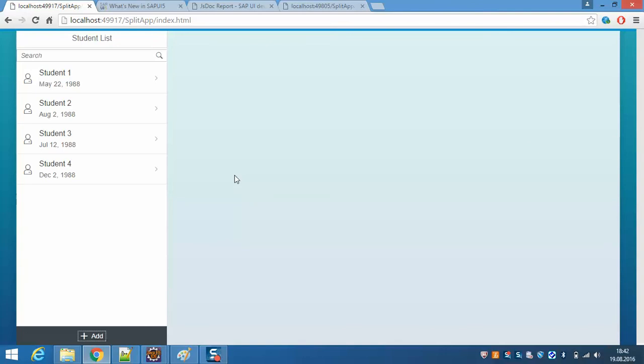So that's what it is. Okay, so now let me refresh this particular screen. If I click on the add button, you can see the new student got rendered, right? So now we are going to implement this particular view.